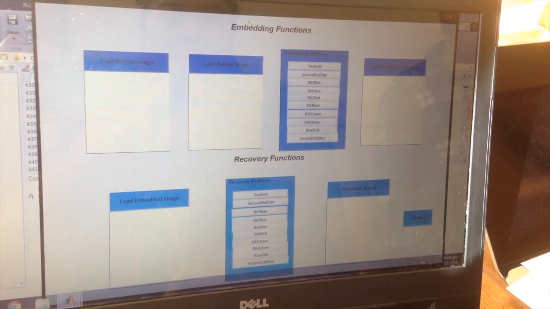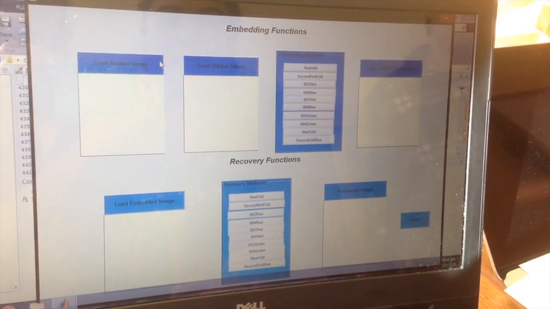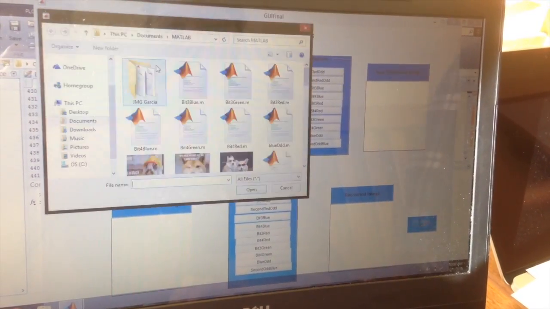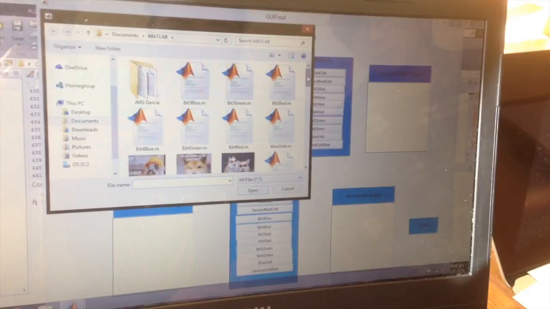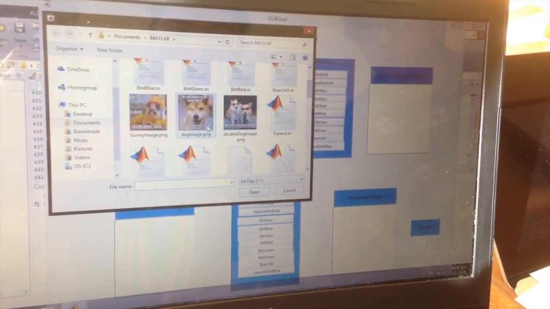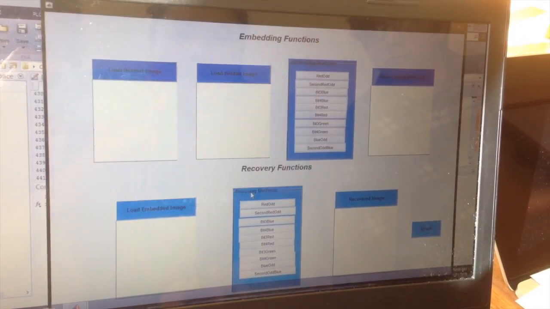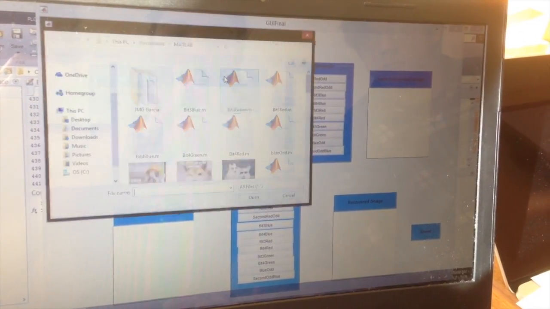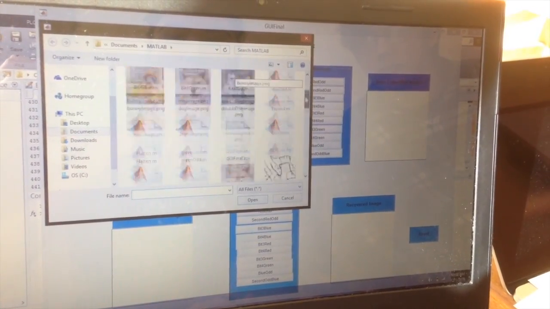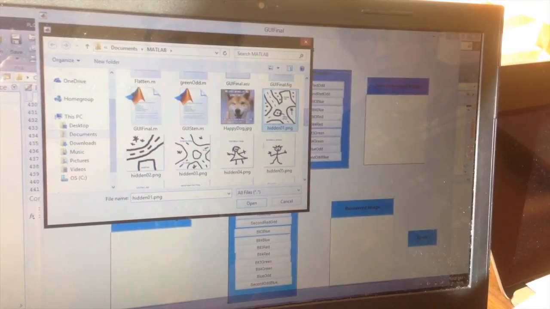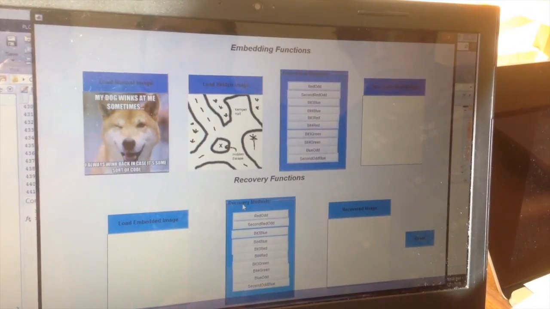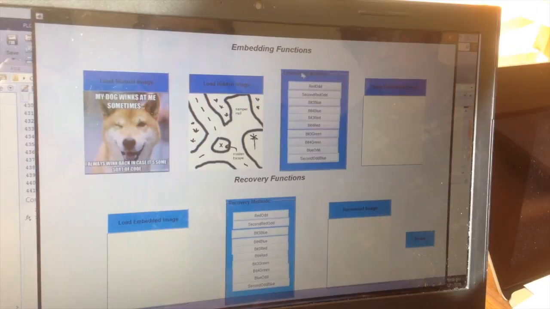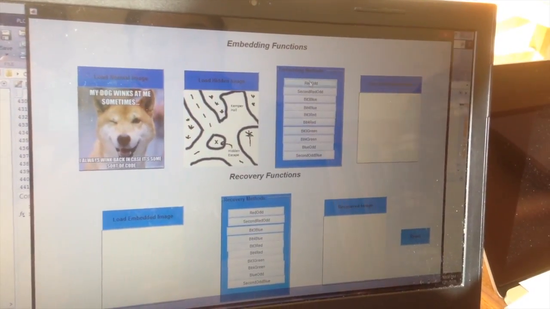This is our GUI, and the first thing you have to do is load your normal image. And you get to choose whatever you want. I'm going to choose the dog. And it uploads. And then you get to choose your hidden image. And I am going to choose hidden image number 1. And I am going to embed hidden image number 1 with red odd.